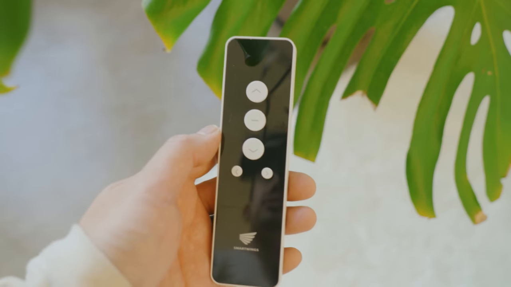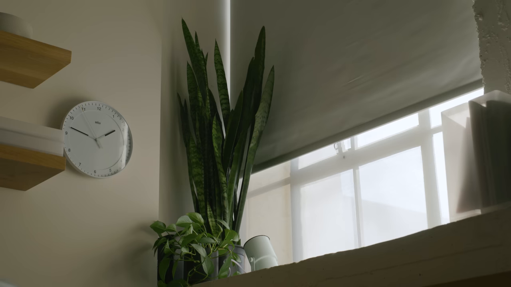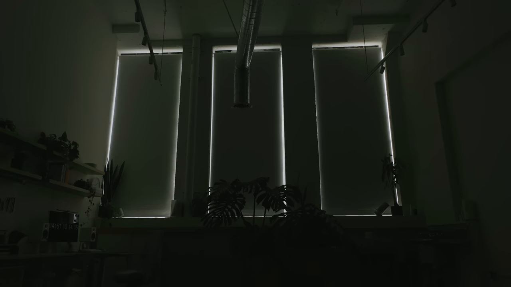They can be controlled by remote or voice assistant and have two rollers on each. A 5% filtering shade to drastically soften the sun coming in, and when I need complete control of the lighting, I have a second roller with a 100% blackout shade.